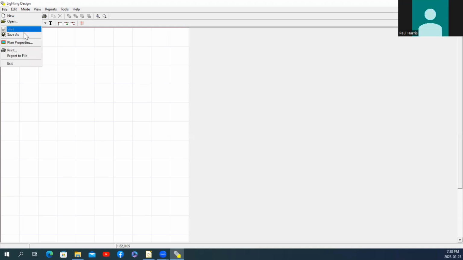Save or Save As is very easy. It's the same as any other program. I suggest you go to your desktop and create a new folder called Lighting Designs and save all your files there. The next one is Plan Properties.